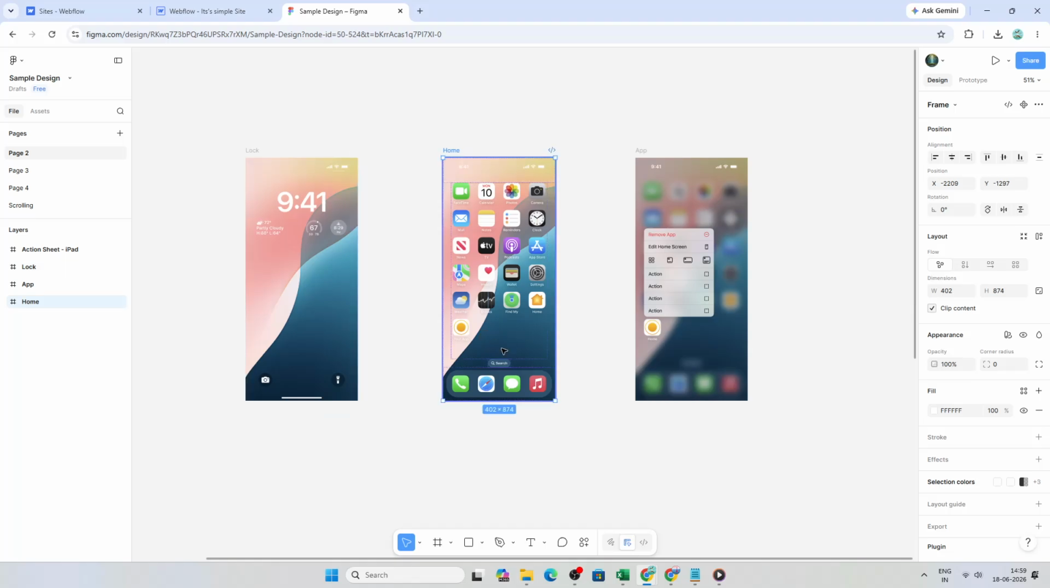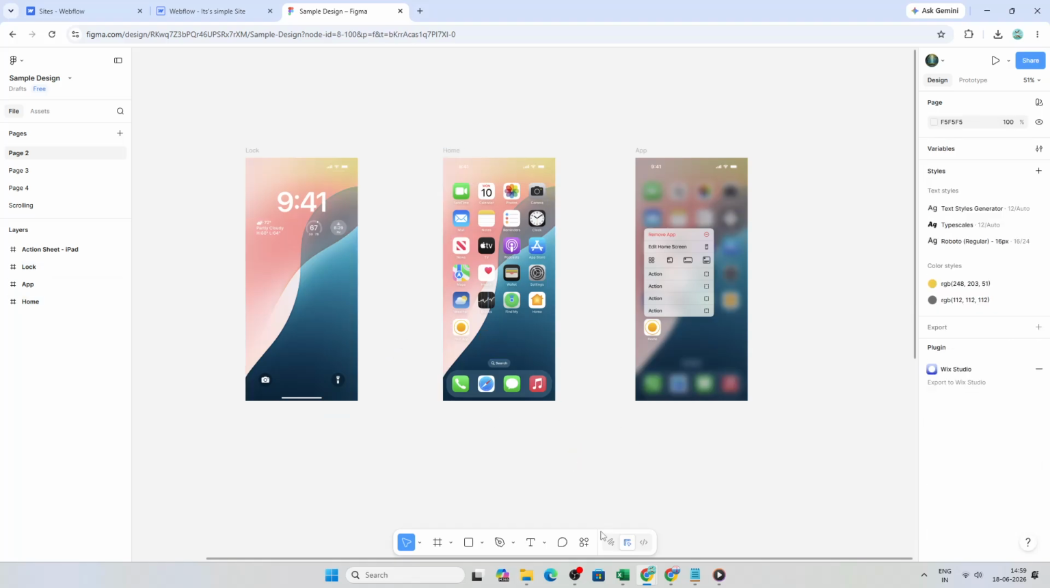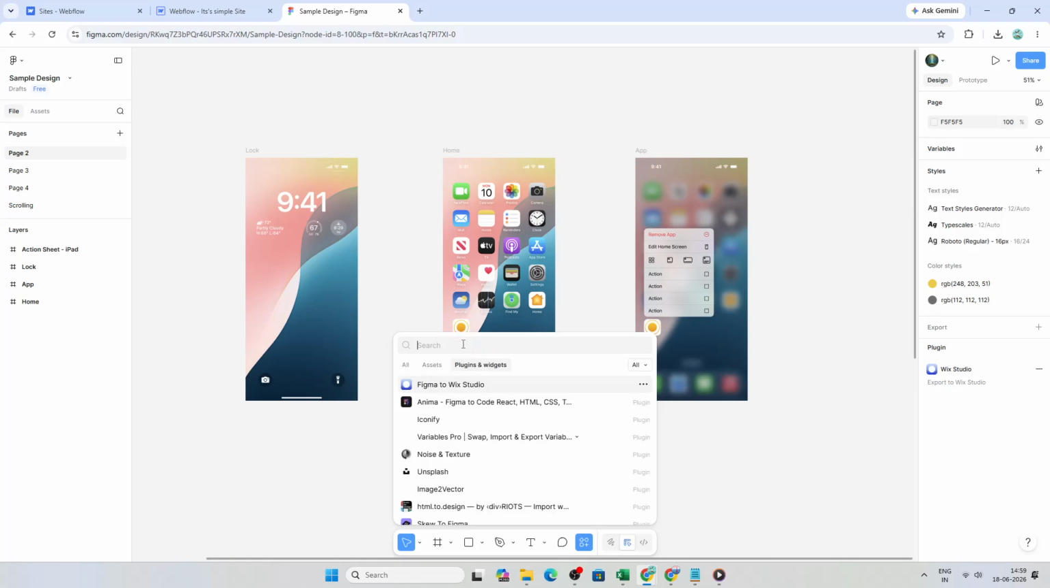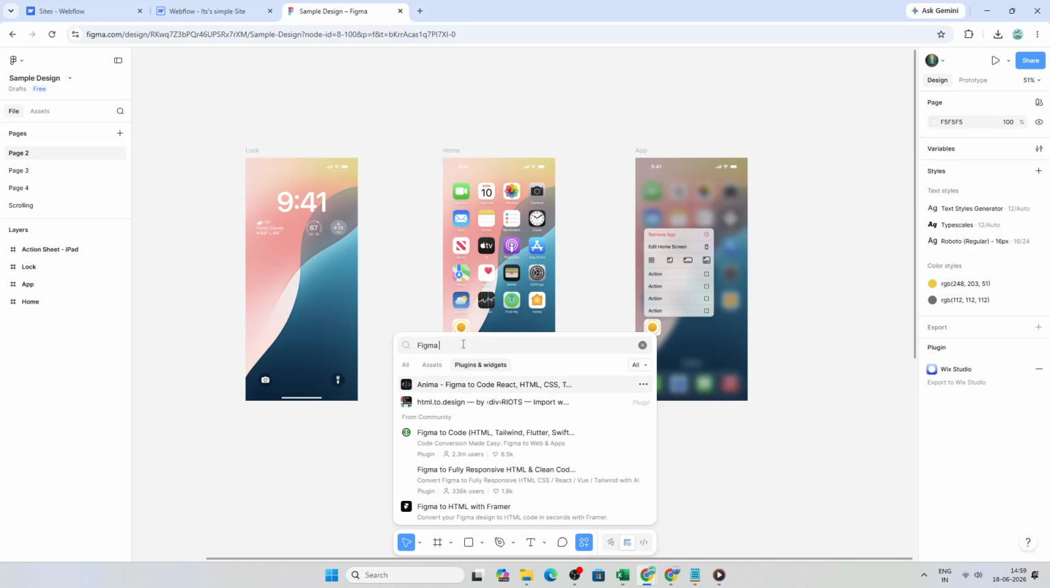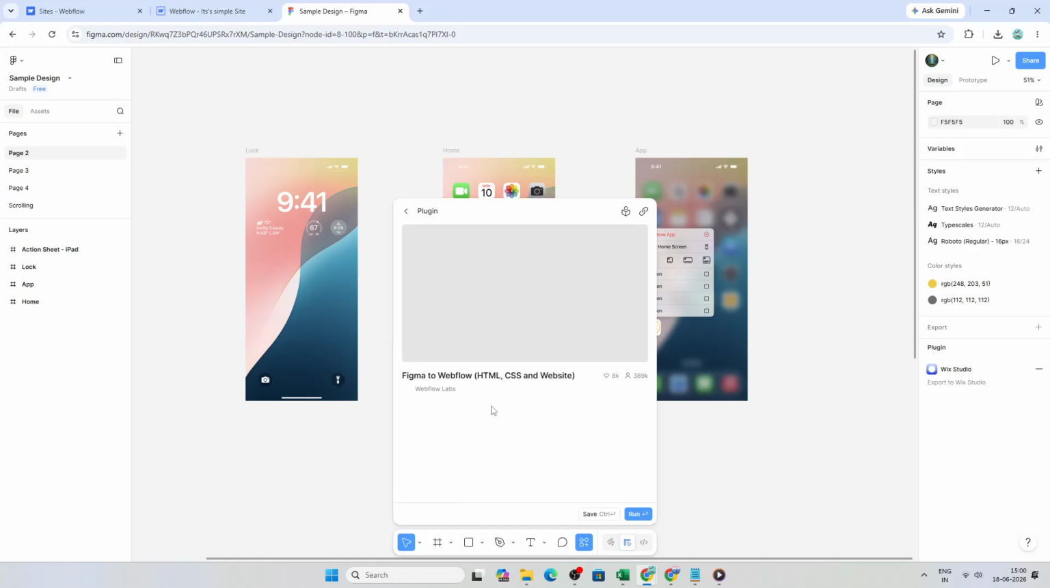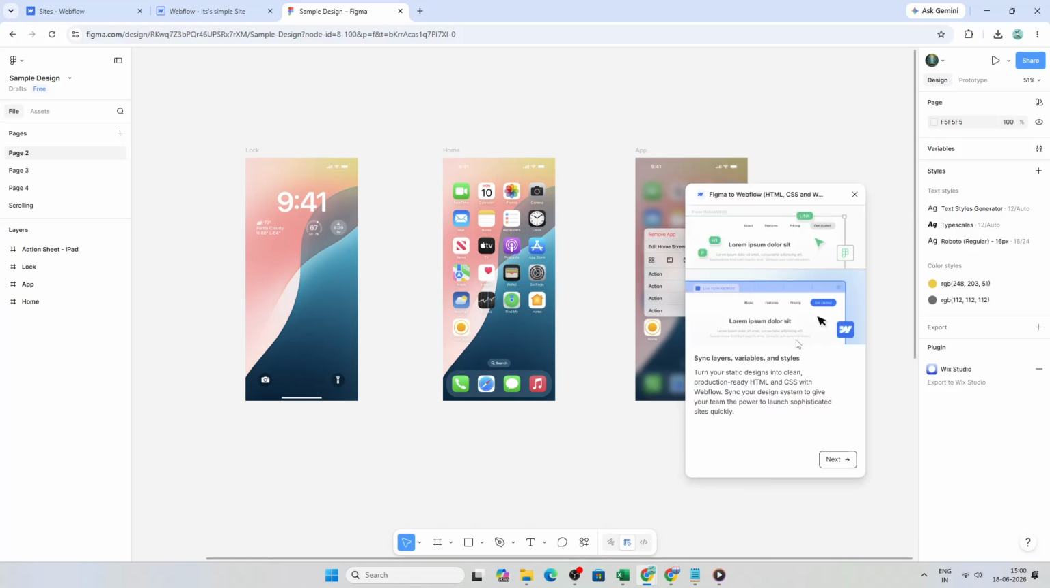To get started, open Figma and navigate to the file you want to work with. Make sure you are inside the correct project before moving on, since the connection will be used with the file you currently have open. Once your file is open, go to the top toolbar and click the Resources icon. From there, open the Plugins tab and search for Figma to Webflow. When you see the plugin in the search results, click Run. This will launch the plugin so you can begin the connection setup directly inside Figma.